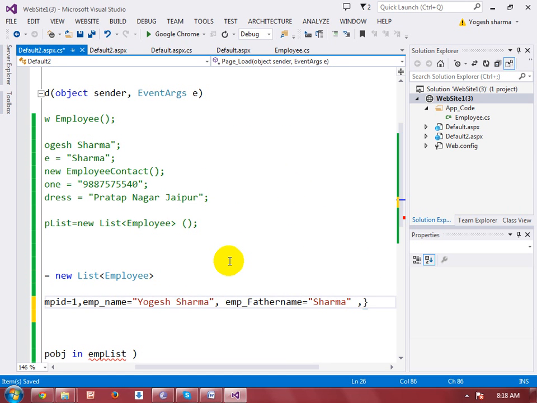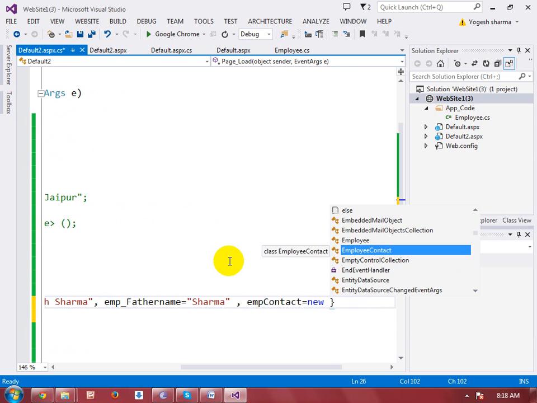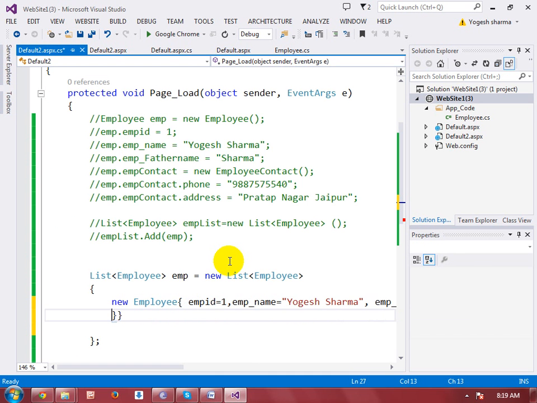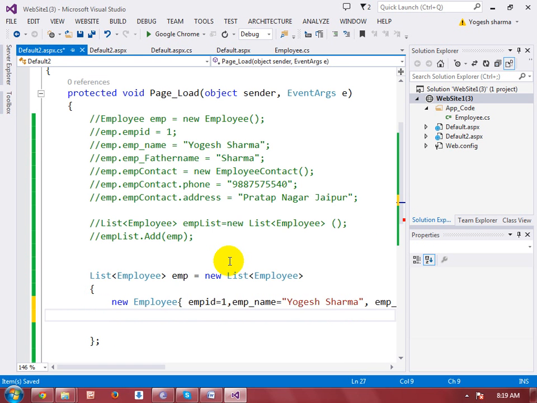Now come to the complex member variable. Here you can see employee contact. In this employee contact I will create the object of employee contact, and I can initialize the member variable like phone equal to 98875755540, and address would be, where is the address? Okay, address would be Pratap Nagar. In a single line of code you initialize the complex variable also. Everything is fine.